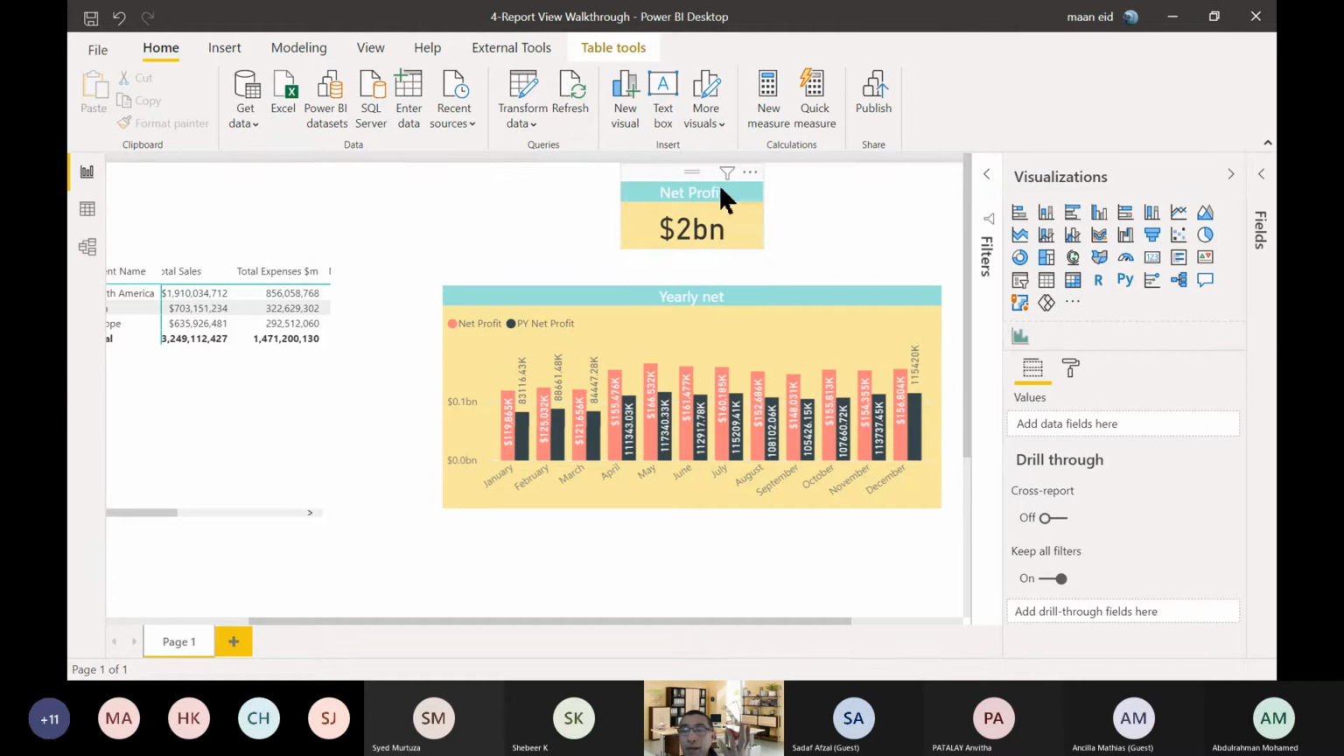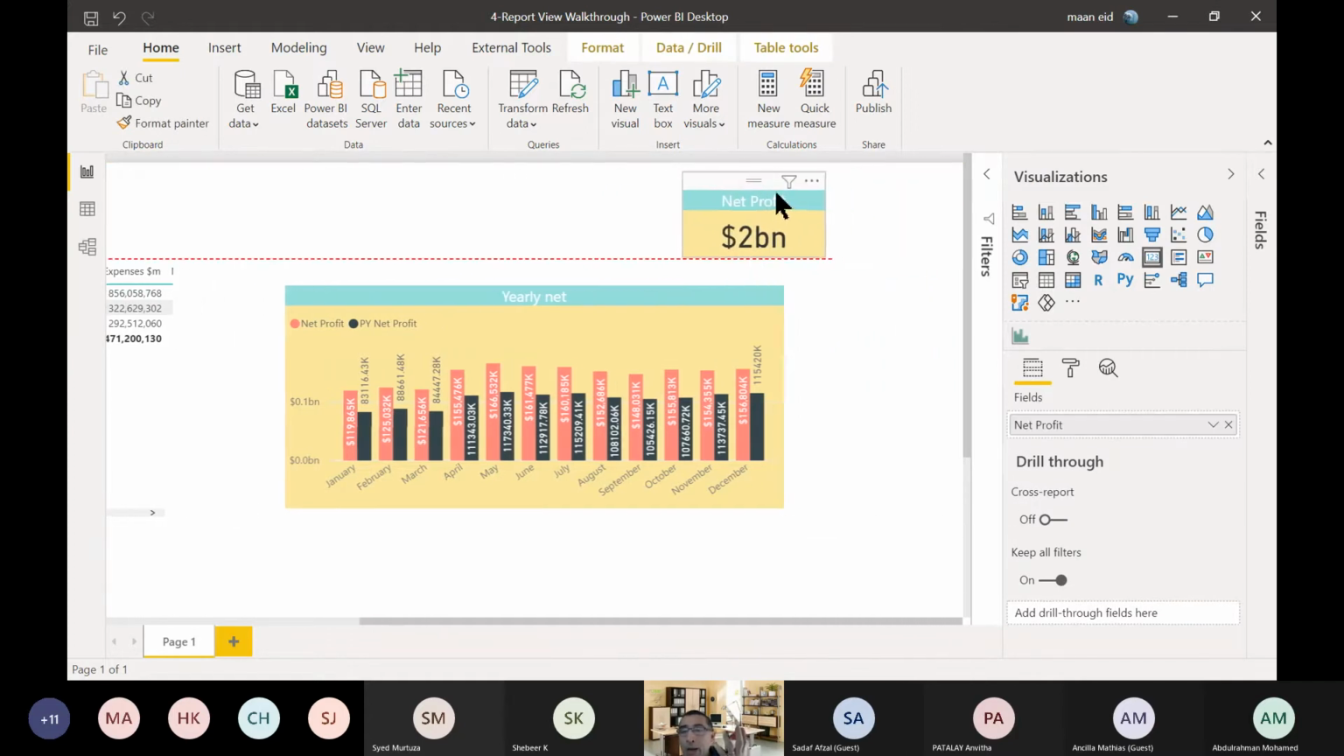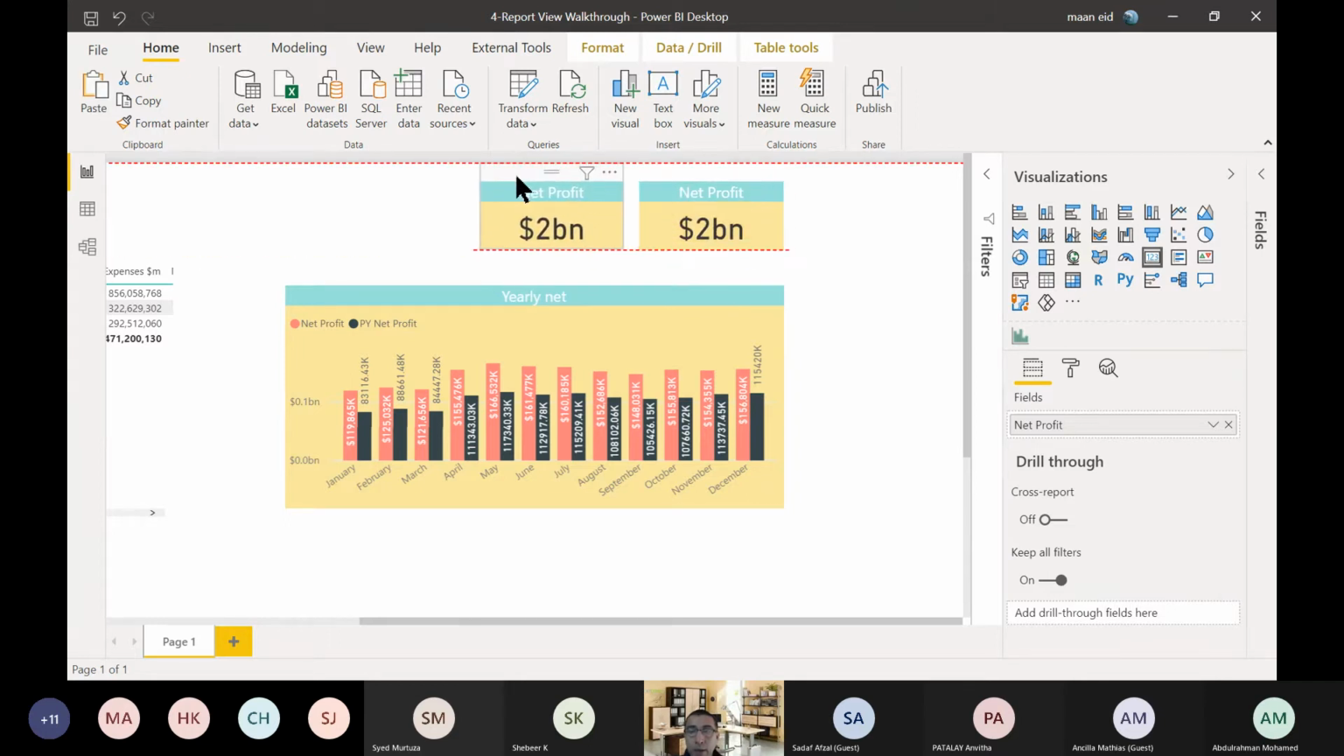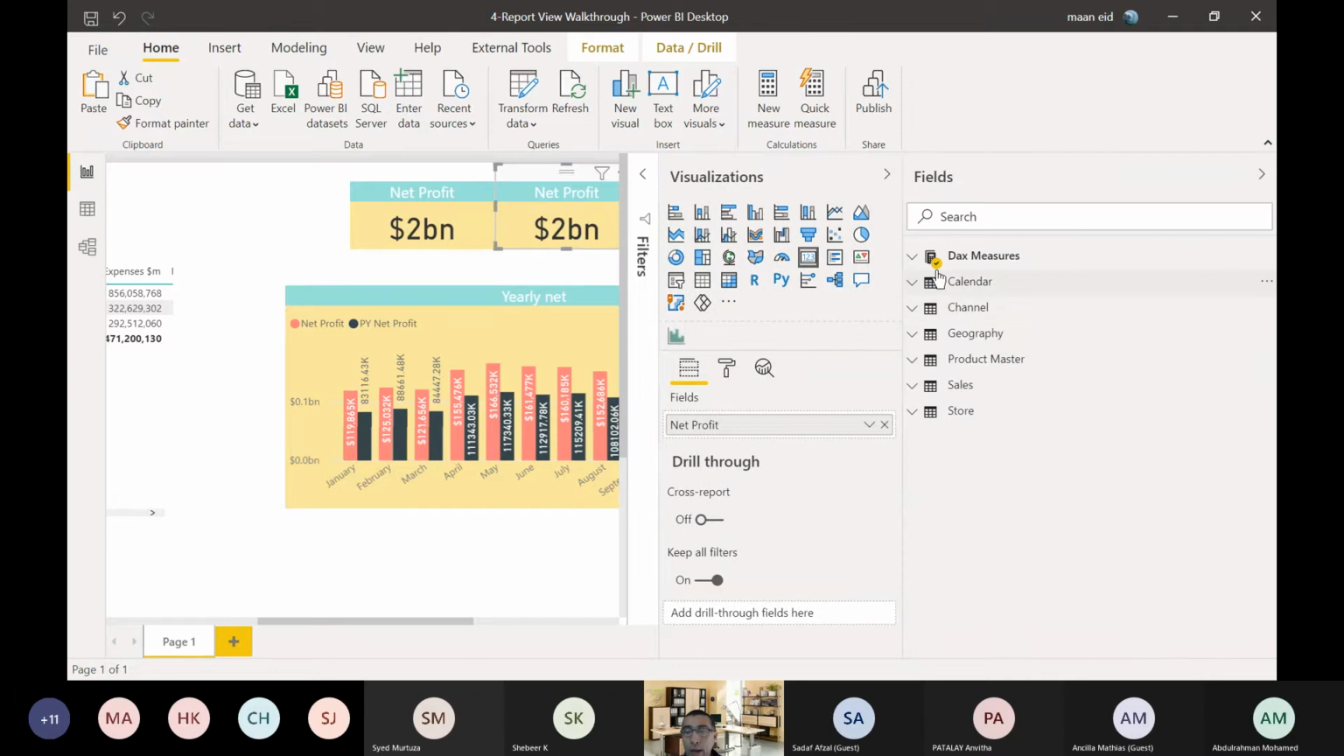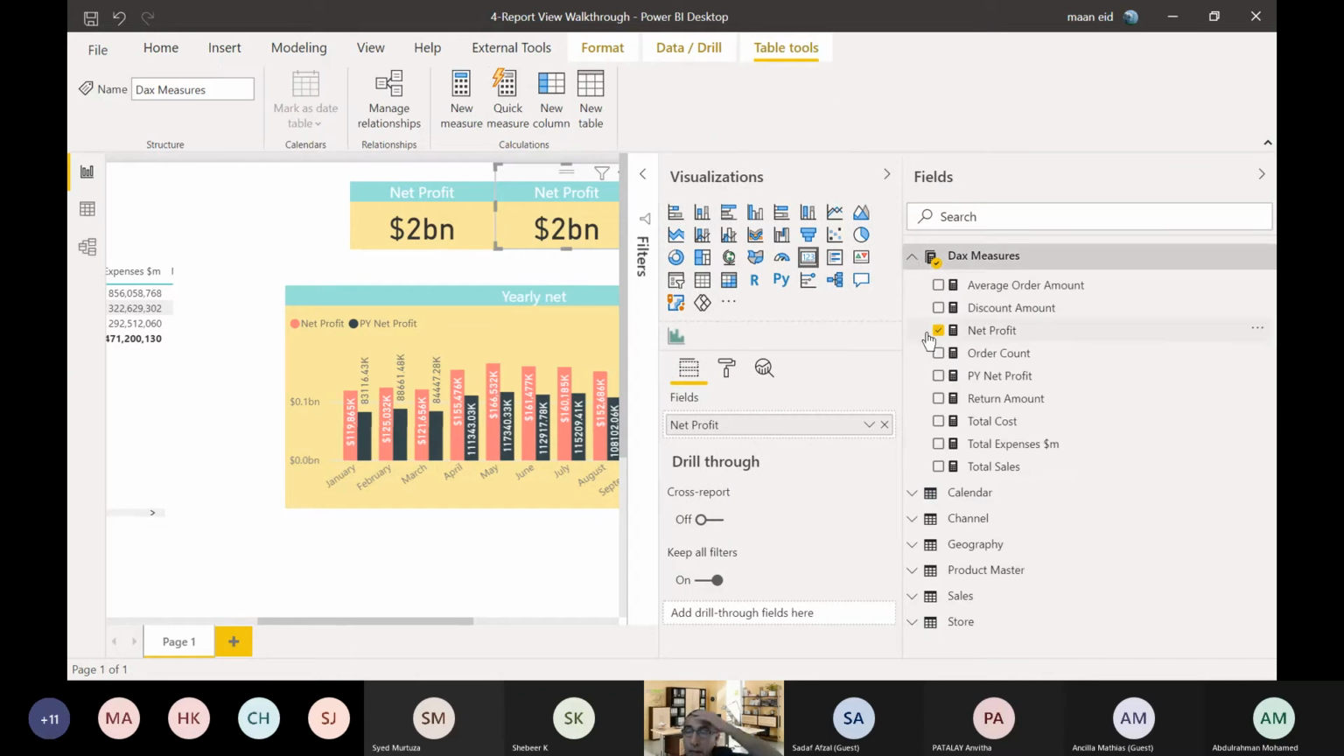Maybe, you know what, for my KPIs, maybe I need different colors. I need another KPI. I can Control D, or Control C, Control V, copy and paste. Here it is, another one. And maybe another one here. Now I will change the values and the title. In this, I need the order quantity. So I click on the visual, untick the net profit and tick the order count. This is the number of orders.